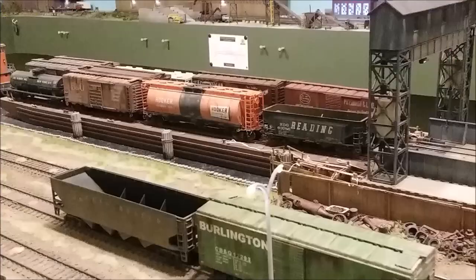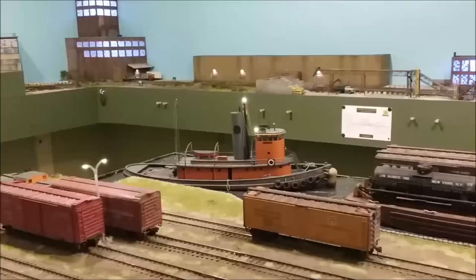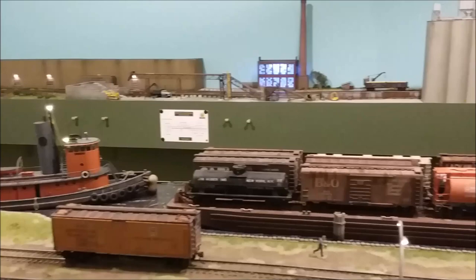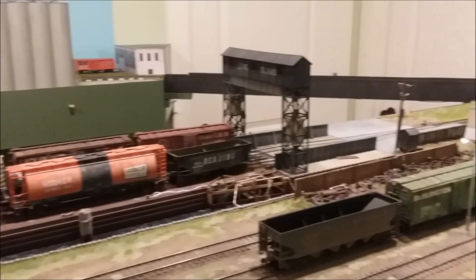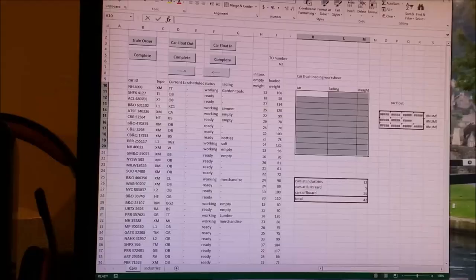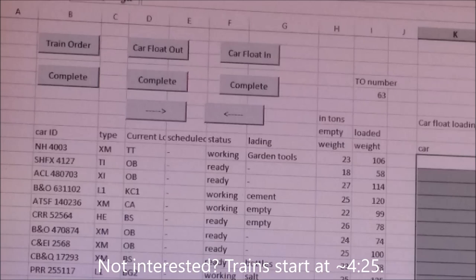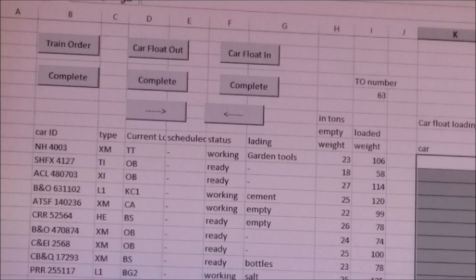There are two answers to that question, the model railroading answer and the real world answer. The model railroading answer involves a spreadsheet and my fairly extensive knowledge of Visual Basic for Applications, or VBA. In this overall view, you can see the controlling buttons at the top left, with a list of cars beneath it. The list shows the car's identification, its type, current location, scheduled location, lading, empty weight, and loaded weight.